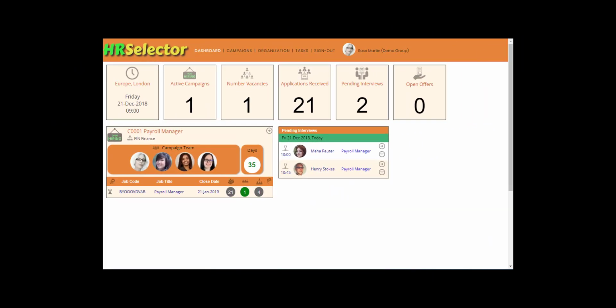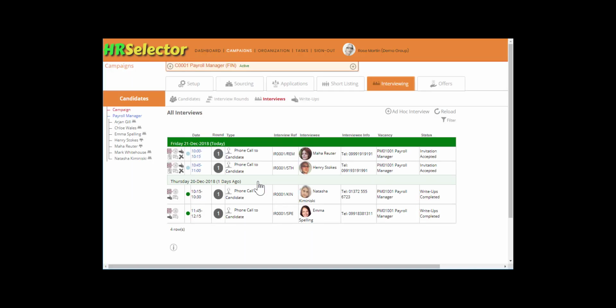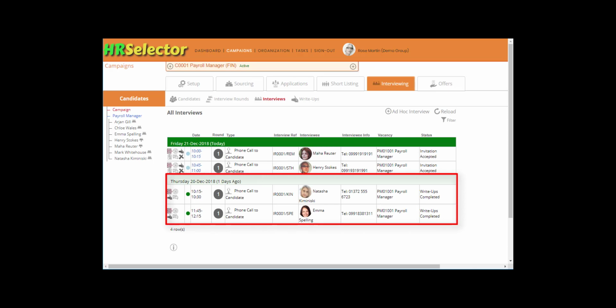The following day, the dashboard will show the outstanding scheduled interviews. Click on the Interviews icon. Any interview slots that are previous to the current day will be listed at the bottom of the list, under a light green heading.